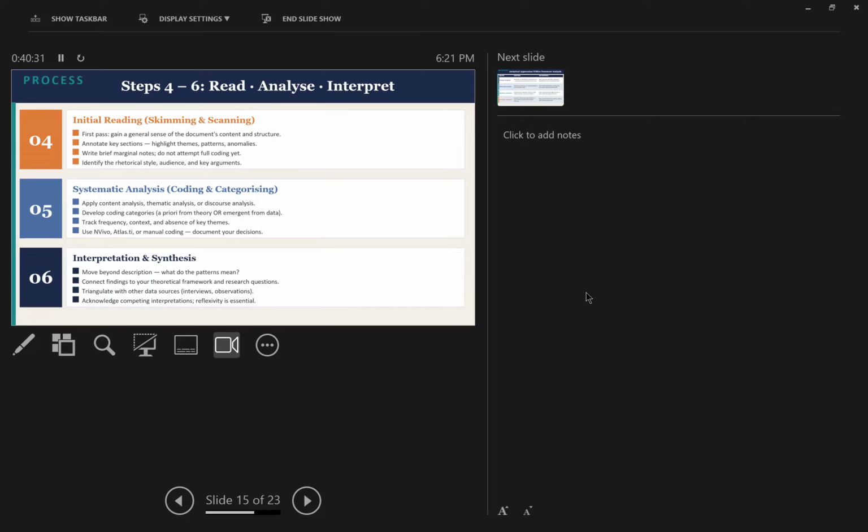Earlier, we used to do it with a pen or highlighting. Now all those features are available in Adobe or other PDF readers, or in Word if it's a Word document. Then we write brief marginal notes, which is annotating the document. Identify the rhetorical style, audience, and key arguments. So we always write how it is said, for whom it is said, and what is being said. That is what we write in the annotations as we are reading the document.